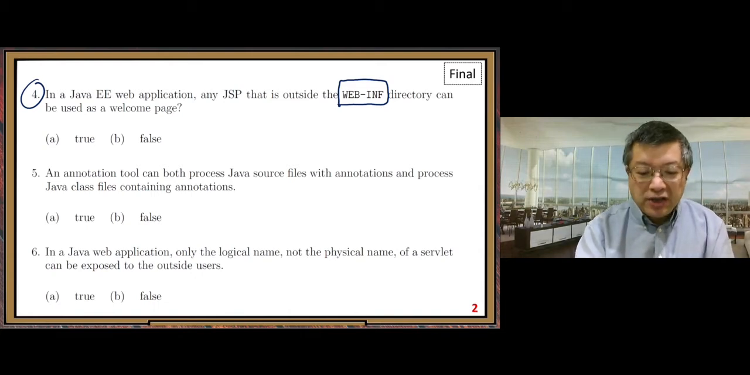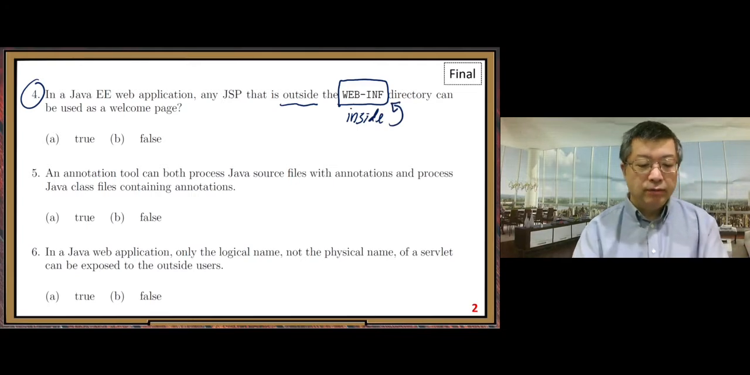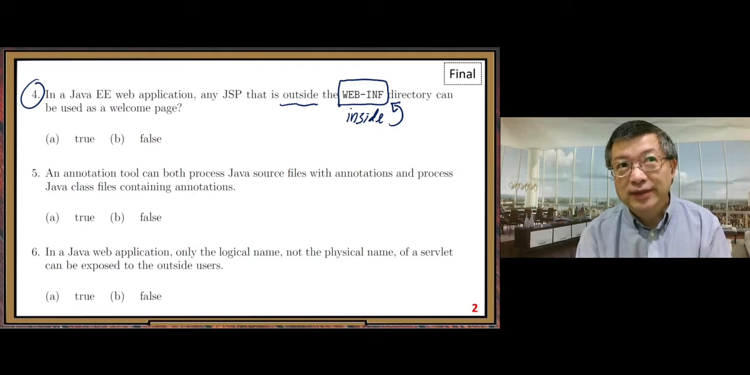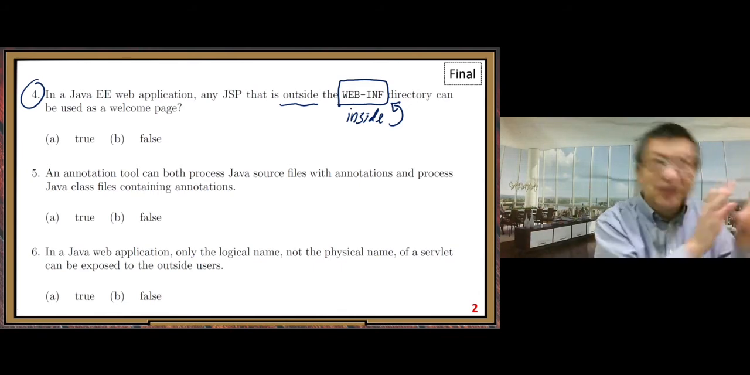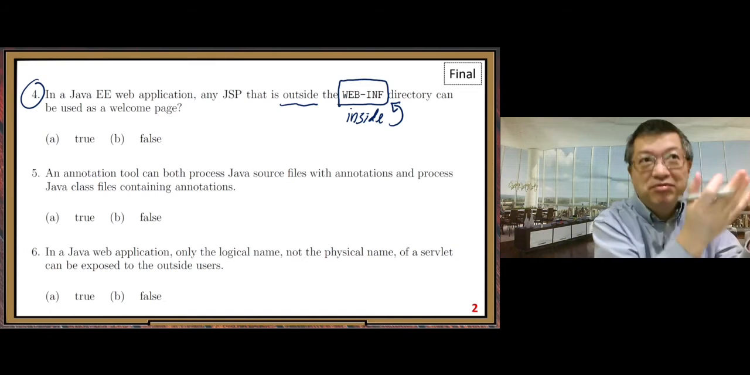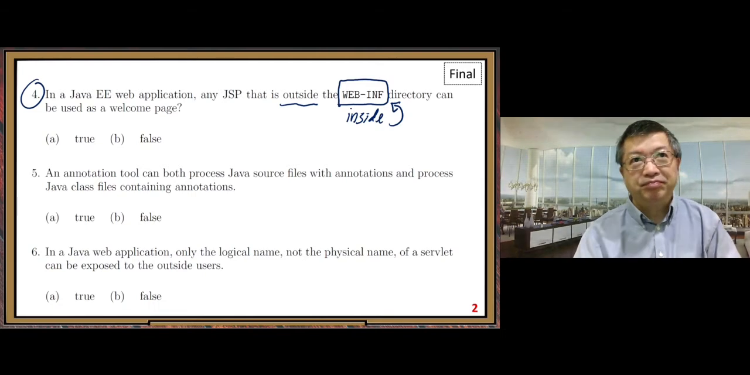First, we know inside, so here it's outside, right? We did several questions before: a JSP inside that directory, we cannot use it as a welcome page, right? Inside that. So here the question is outside. Then it's supposed to be, right? But here, I'd like to give you a little more information.